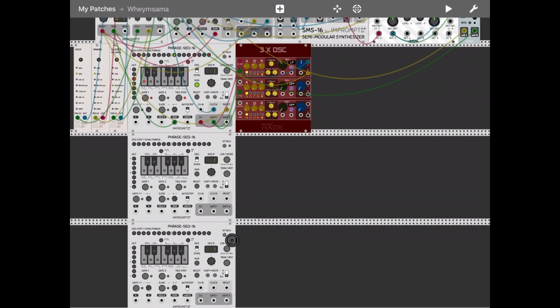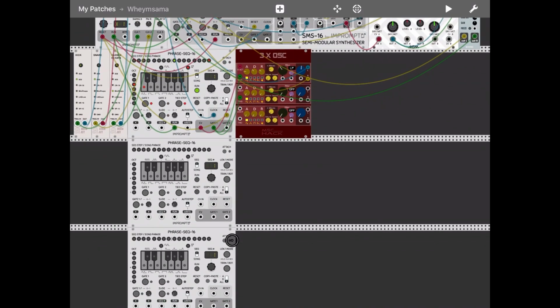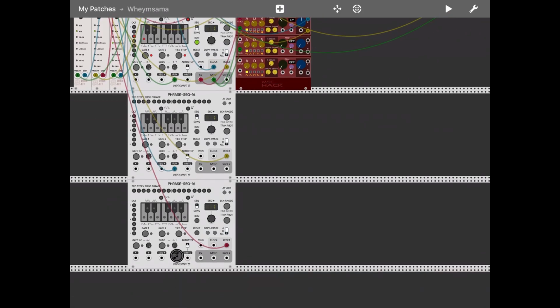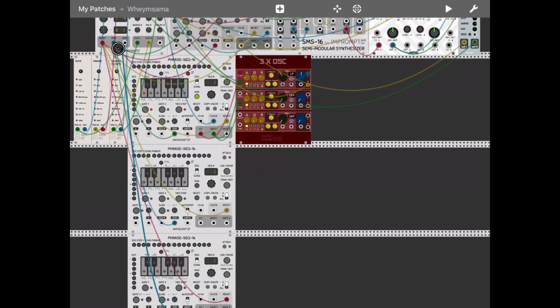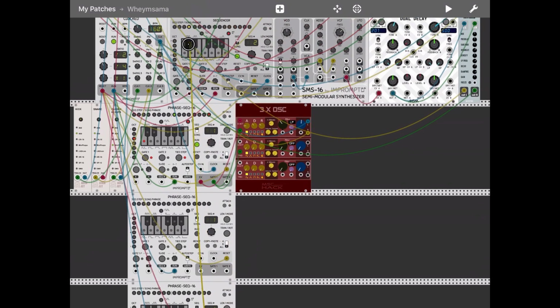Great. Let's establish connectivity as usual. So the run, the reset, same reset, the run there, and then let's pick up the clock, go into the clock, and also the clock of this one, go into that. Perfect.